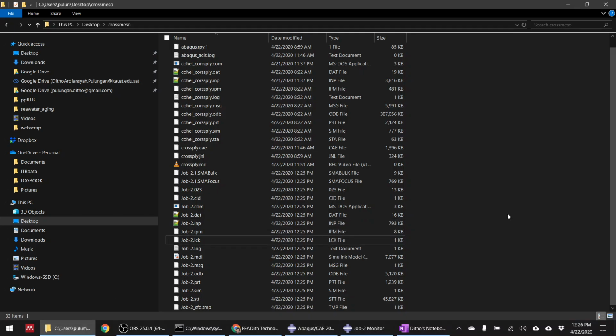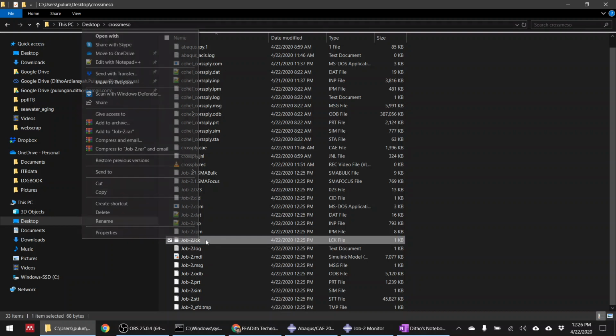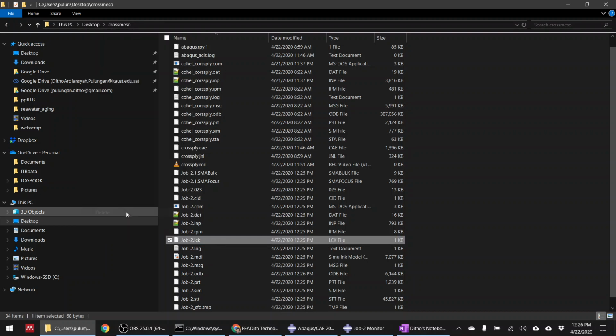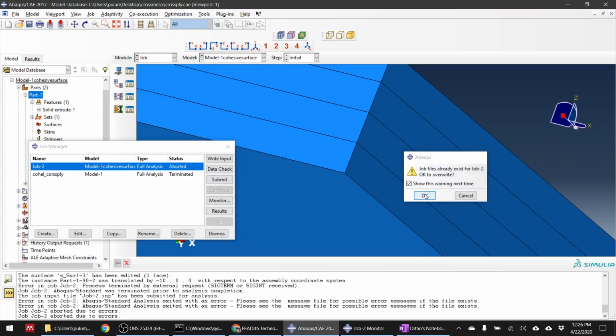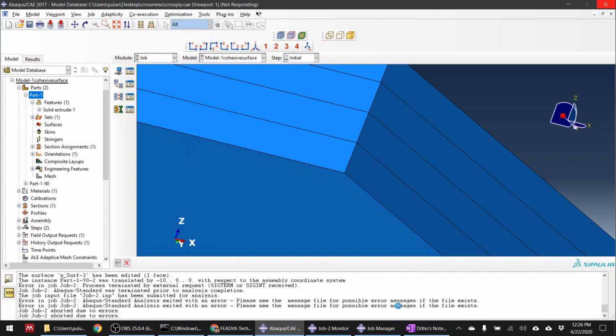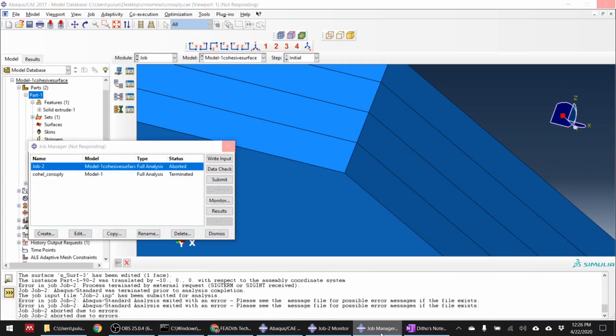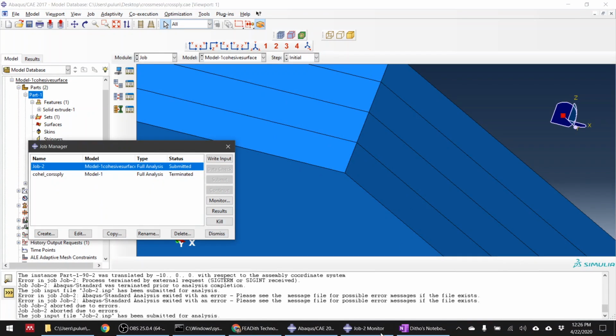So what you need to do usually is complicated. You need to delete this log file, the LCK file. Right click and delete, and let's try to run. Hope we are lucky. Otherwise, we need to save and then reopen everything from the beginning. So make sure when you have a slow computer, things are not as easy as expected.